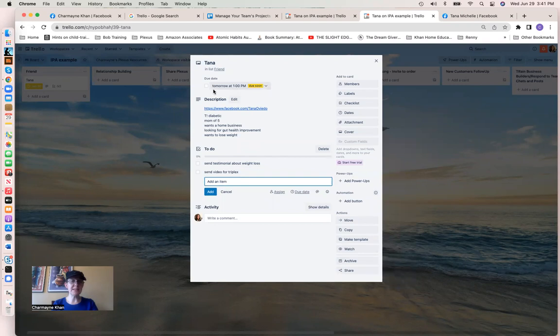And what happens is it sets up this. It's telling me that tomorrow at 1 p.m. I have to follow up with her. Okay. There's many other things you can do. You can add graphics in here and you can add different things, but I'm not going to teach you that stuff right now. That's all right.